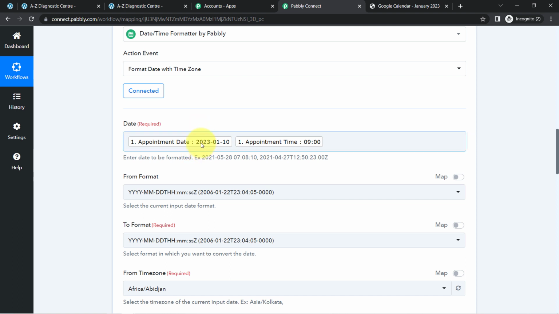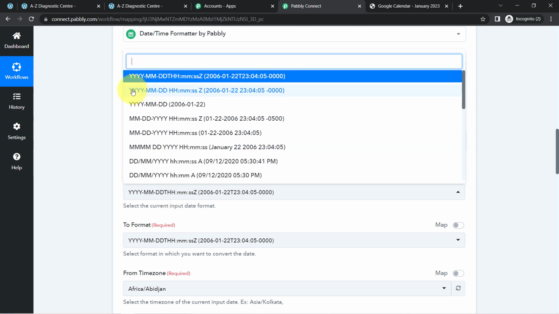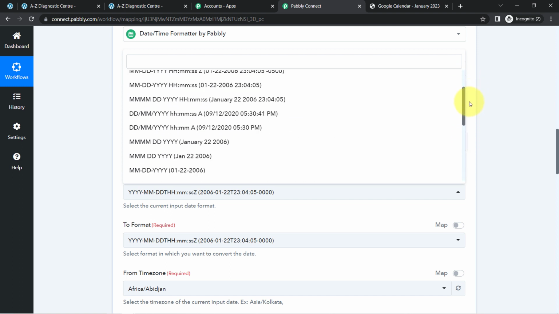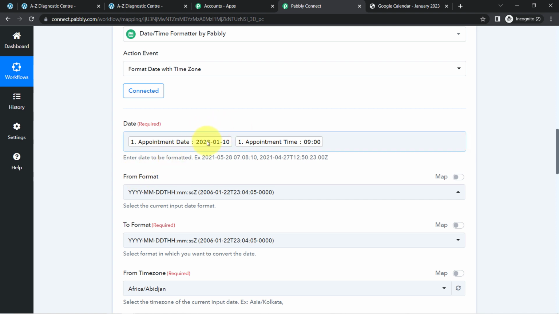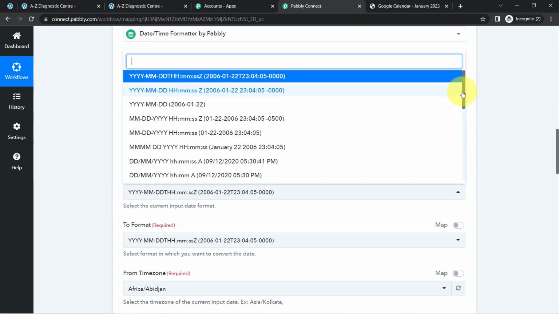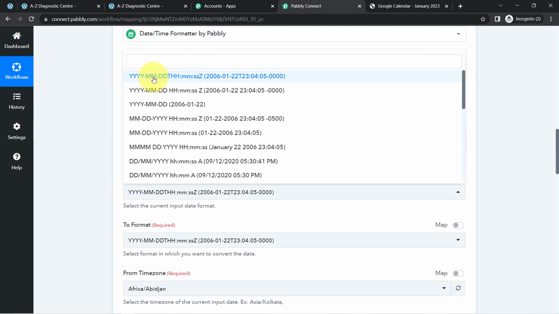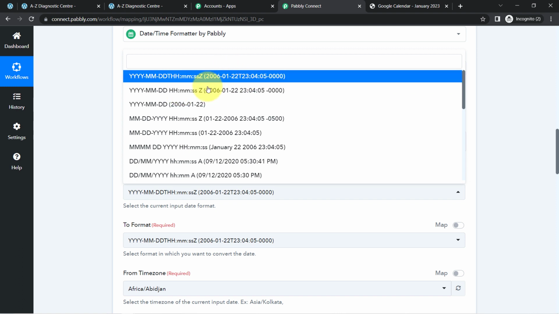Here I have the format as YYYY-MM-DD, and here I have the hours and minutes. So we have the timing as YYYY-MM-DD hours, minutes, seconds, and the Z. Do I have any other format starting with YY, because here we have the year at the start? I'll have to check. Well, I do not have any other from format other than these two. So I'll have to map this particular data only, that is YYYY-MM-DD HH:MM:SS.